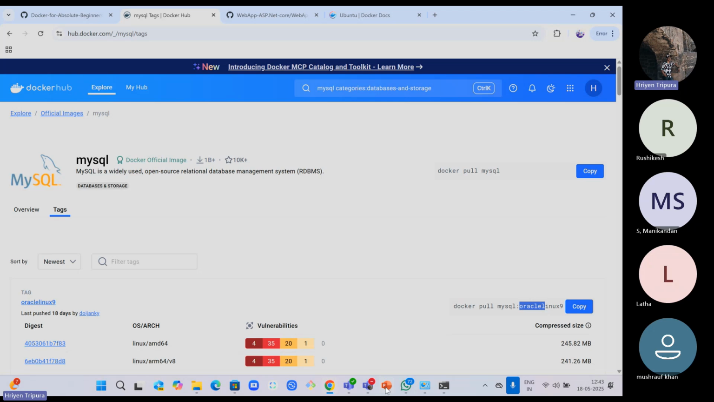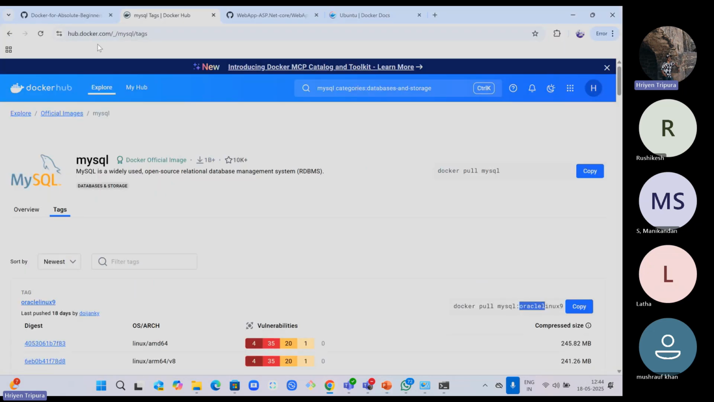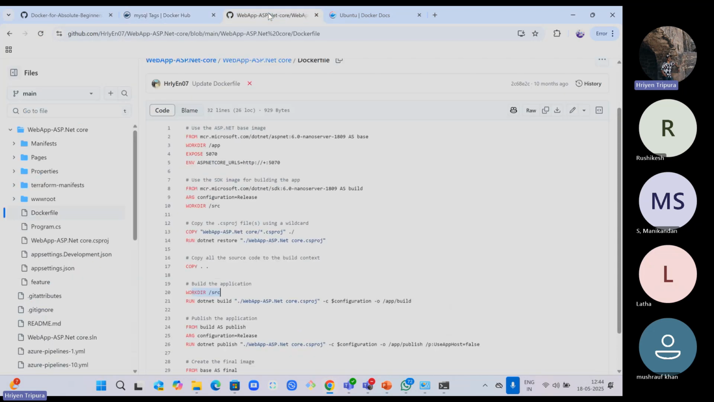Now let's go to the next one. As I told you, Docker registry, we have many things. Registry is nothing but a repository for sharing and distributing Docker images. As I mentioned, once you containerize the image, that can be shared across the environment, as long as you have access to the environment. It could be public or private. Public means, as I mentioned, a public repository. Private means, let's say I have it here.